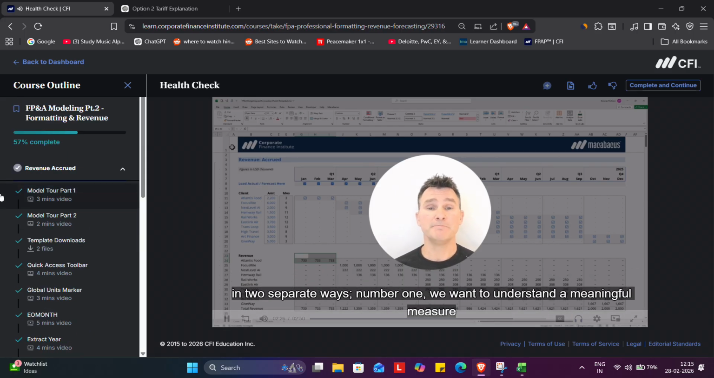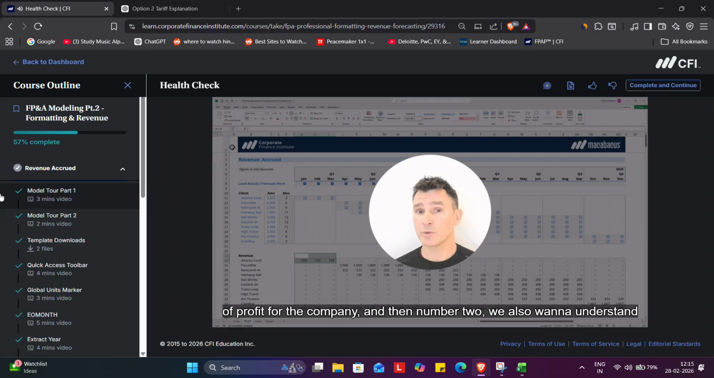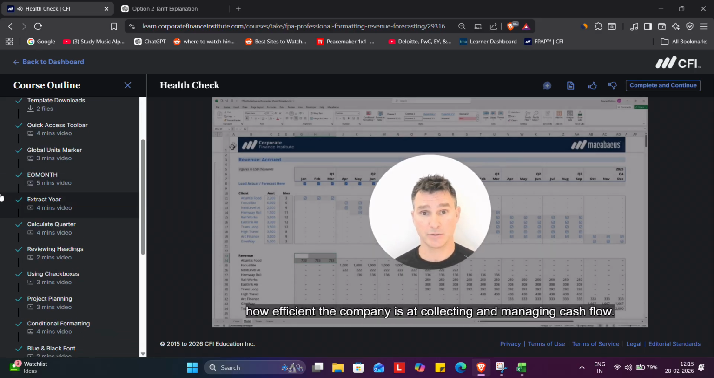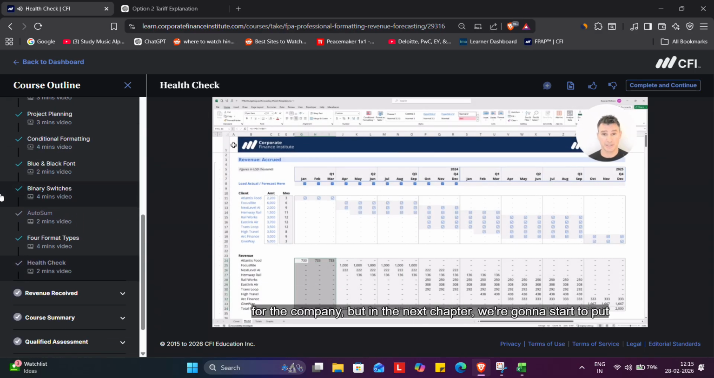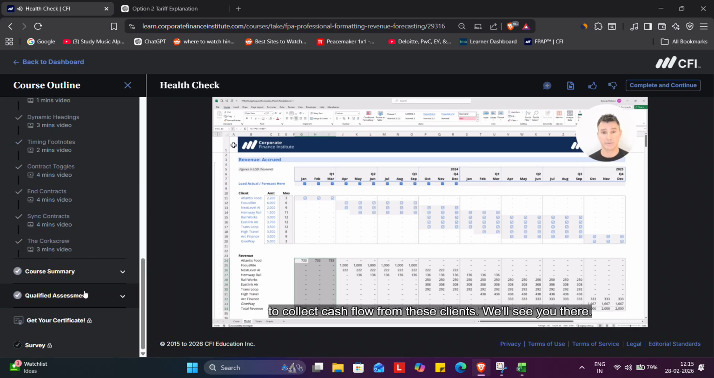So we really want to think about measuring the company's health in 2 separate ways. Number 1, we want to understand a meaningful measure of profit for the company. And then number 2, we also want to understand how efficient the company is at collecting and managing cash flow. We've accrued some numbers here that give us a meaningful measure of profit for the company. But in the next chapter, we're going to start to put together a schedule that will allow us to analyze the company's ability to collect cash flow from these clients. We'll see you there.